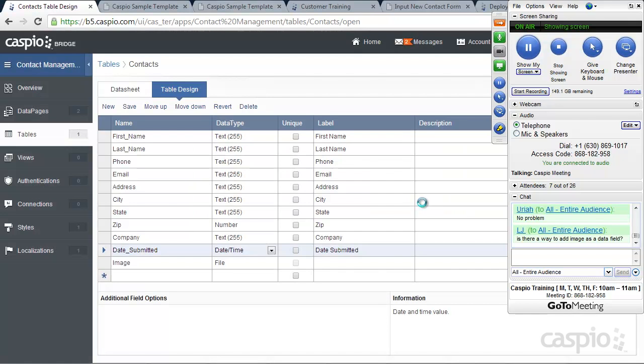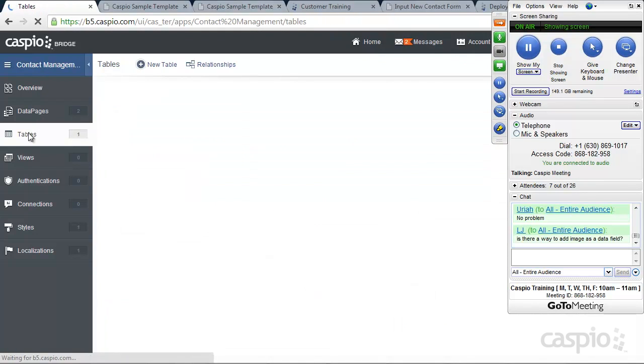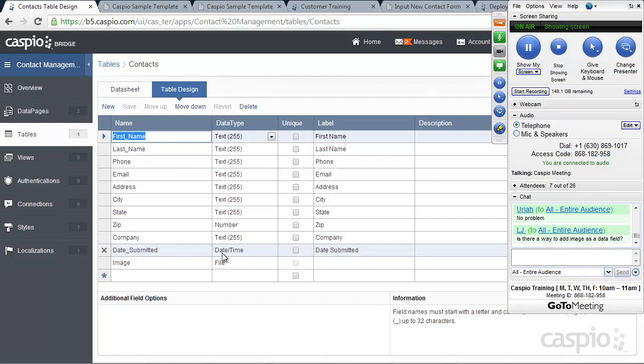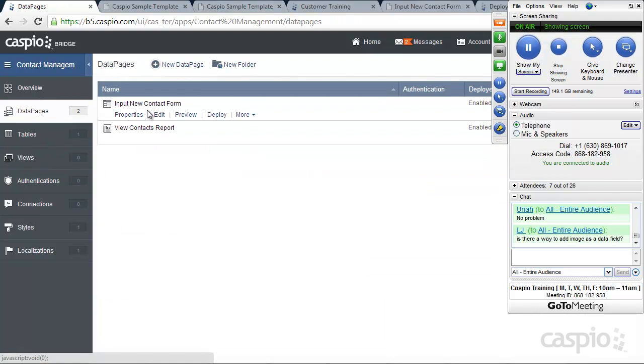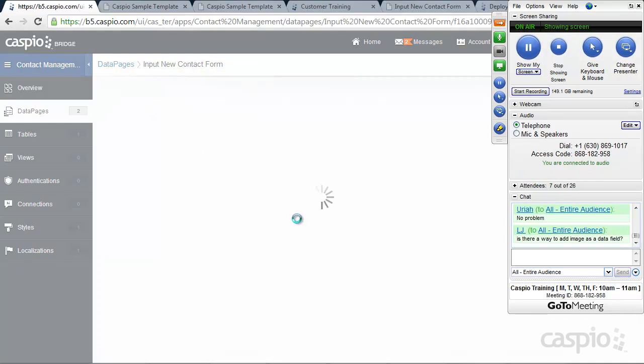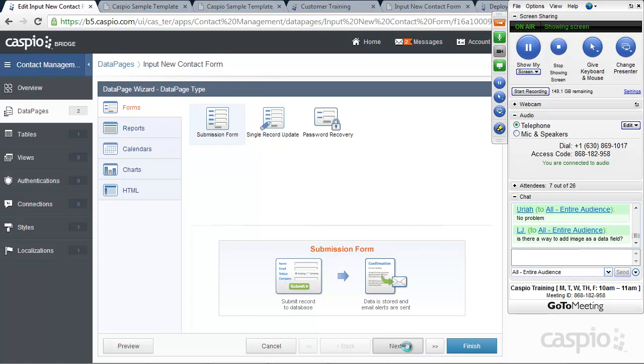Okay. And then you can go back to your tables. If you click on design mode again, you're going to be able to see that now that field is a date and time. And we have our image file type. So if you go back to your data page now, and if you edit your entry form, you will see those two fields are now available.